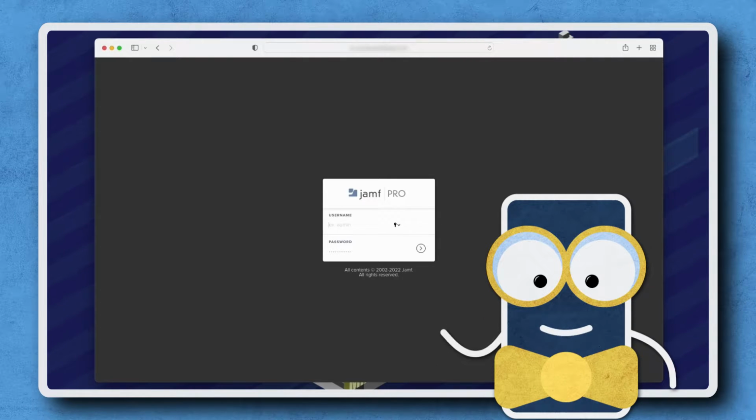Hi there! Let's review how to unmanage and delete computers from Jamf Pro.